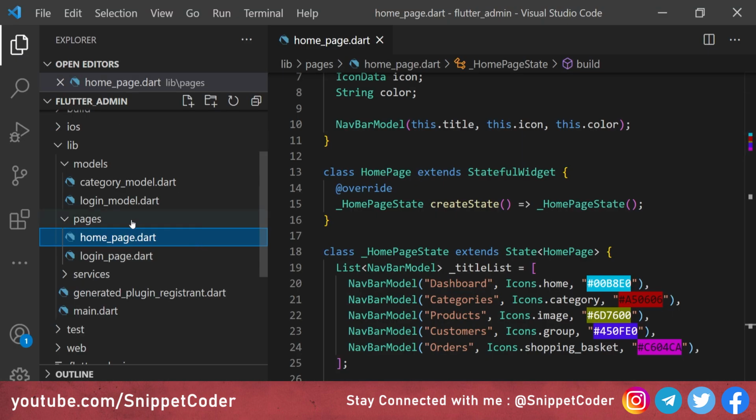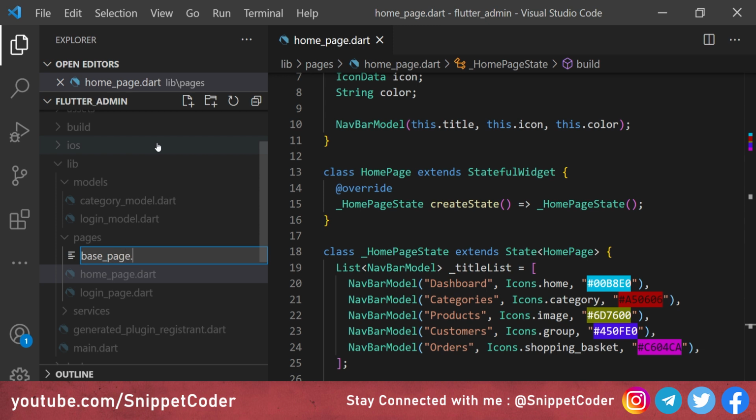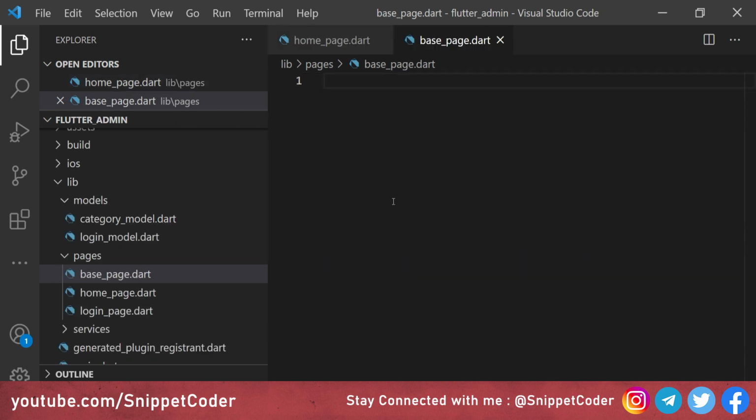Now we will create one new file, that is the base file, and we will name it base_page.dart. That base file will be used for all our bottom navigation pages, so that we don't have to repeat the code again and again for our app bar and logout button or any other functionality which will be common for all the modules.